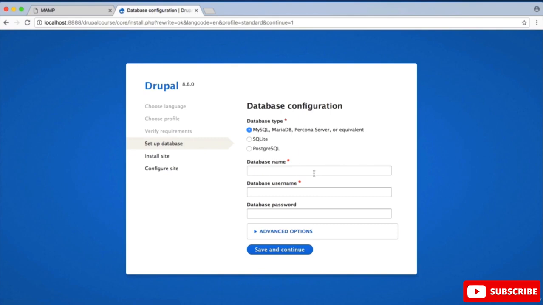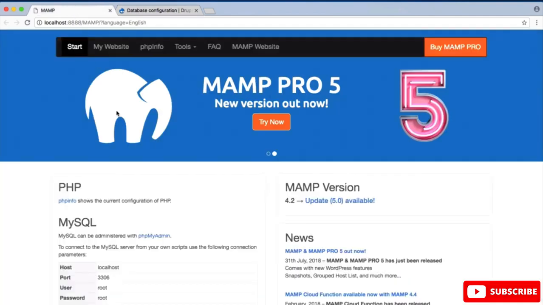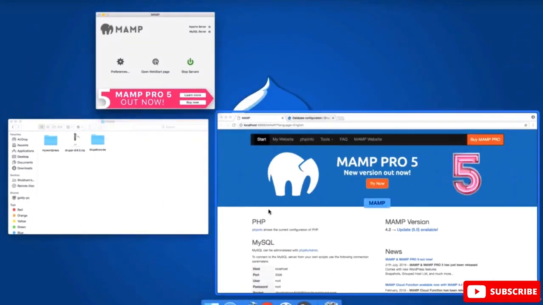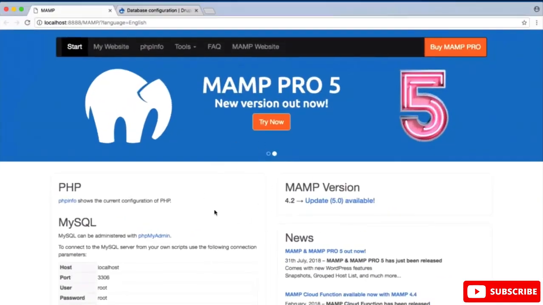And here we need to enter a database name, a database username, and a database password. But what is the database name and what is the database username and the password? We don't have that, right? But if you go back to this tab, then you will find all that information. So just go back to that tab, and if you have just closed it, then you can click on open start page, and it will open this page like so.